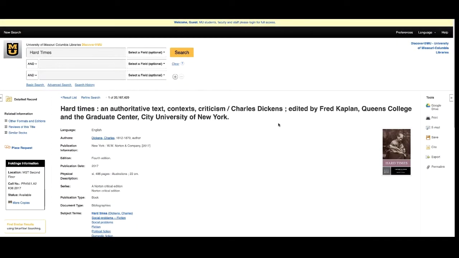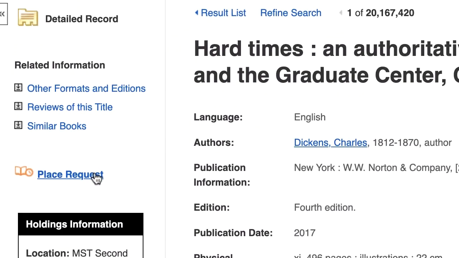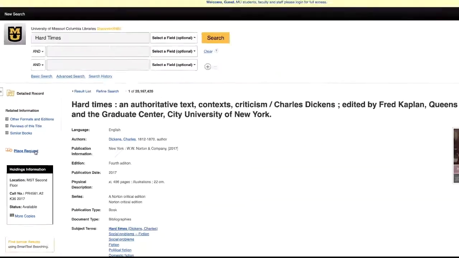After searching for your book, click the Place Request button on the left side of the screen, underneath the Related Information tab and above the Holdings Information tab. If you are not already logged in, you will need to do so after this step.